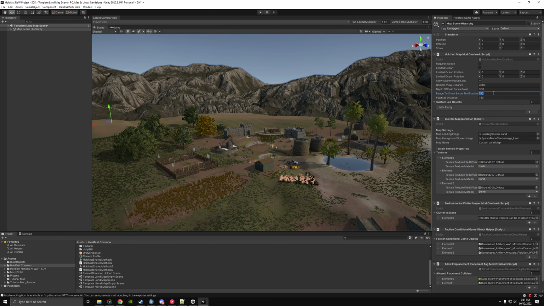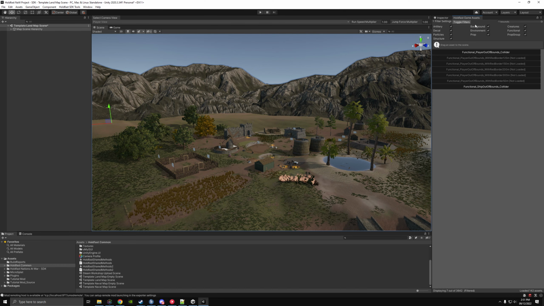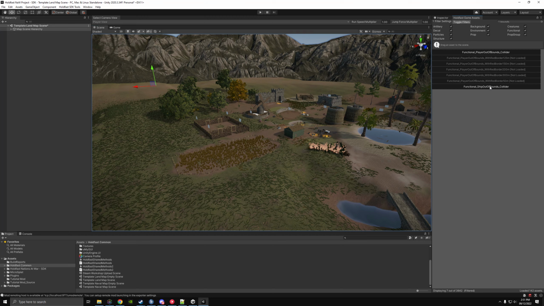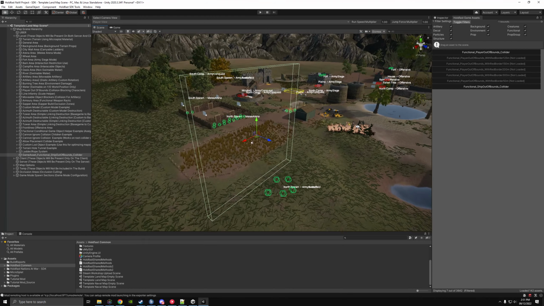Range To Show Border Notification will trigger for naval maps when using the ship map bound game objects. This is best at default, but you can increase or decrease this if you like.